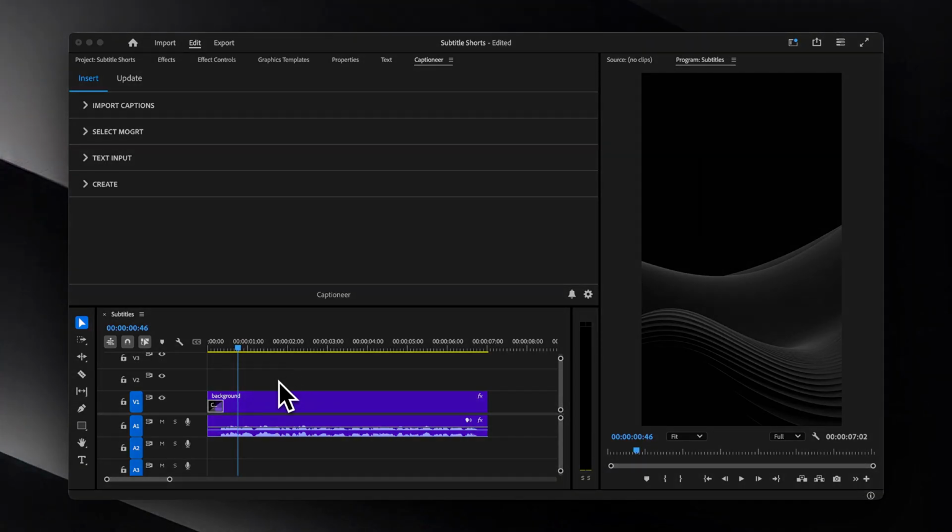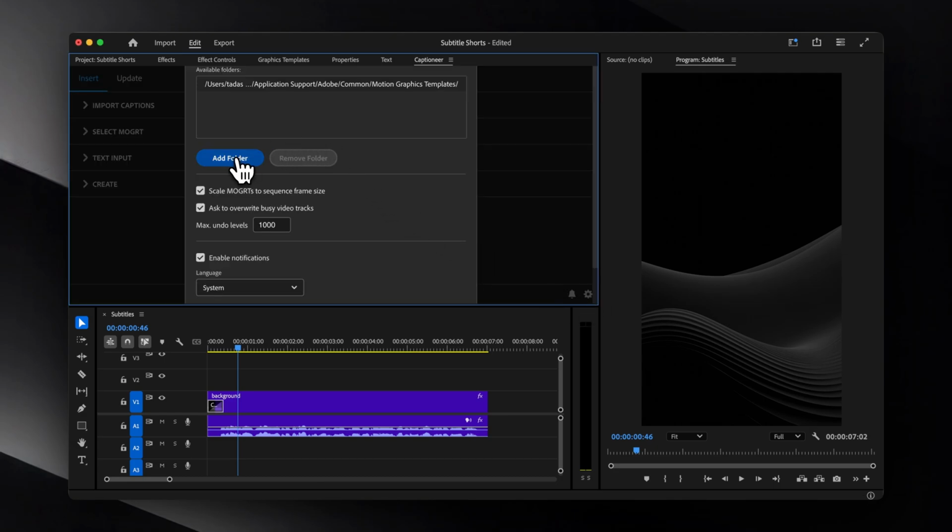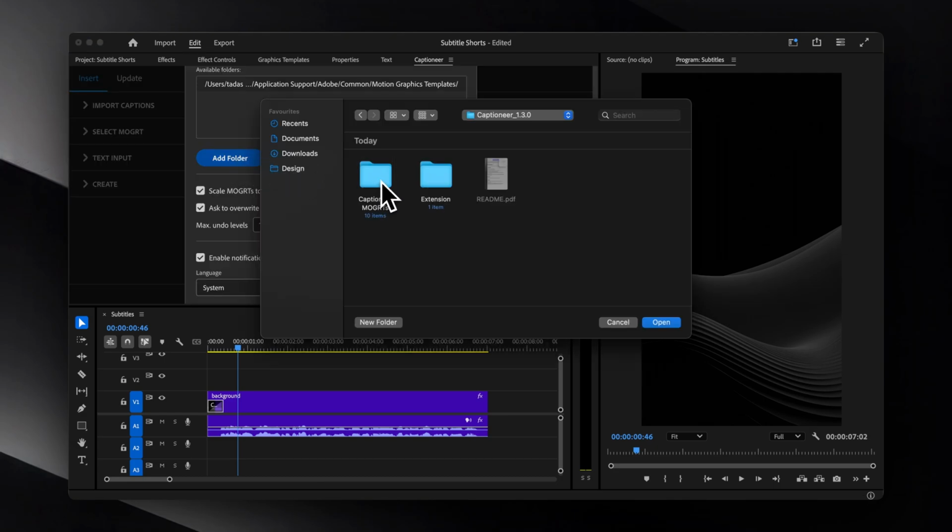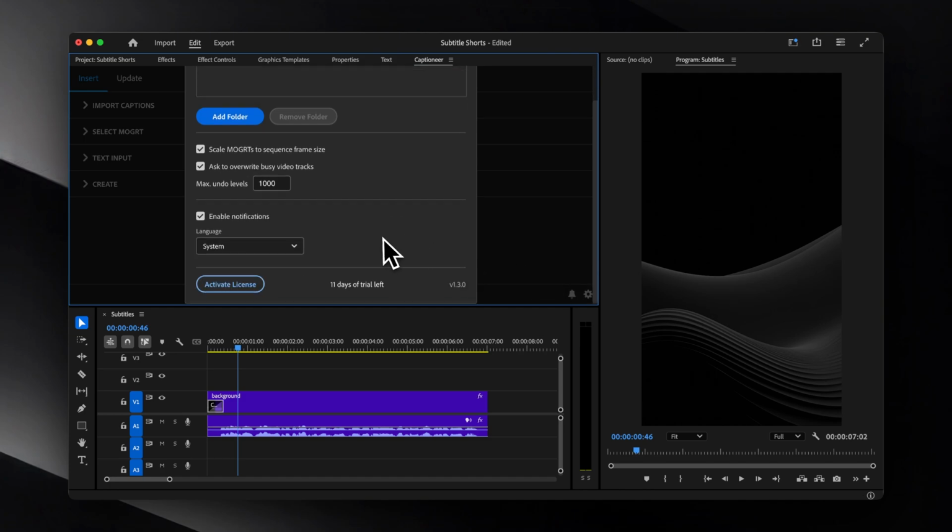Okay, so as you can see, I already imported some footage, but before we start generating captions, we also need to import the provided subtitle templates as well by clicking the settings icon in Captioneer panel and then selecting the downloaded Mogrts folder. By the way, you can also activate your license in here as well.